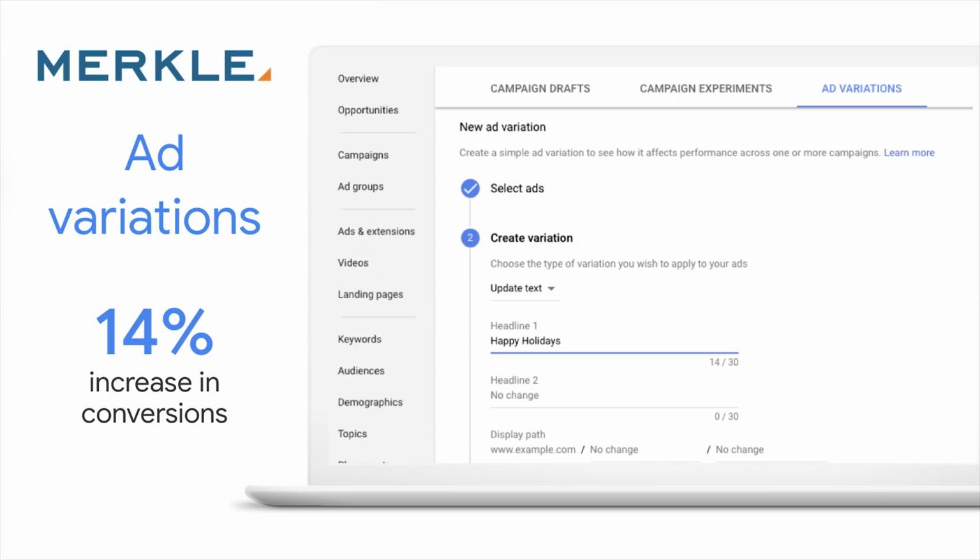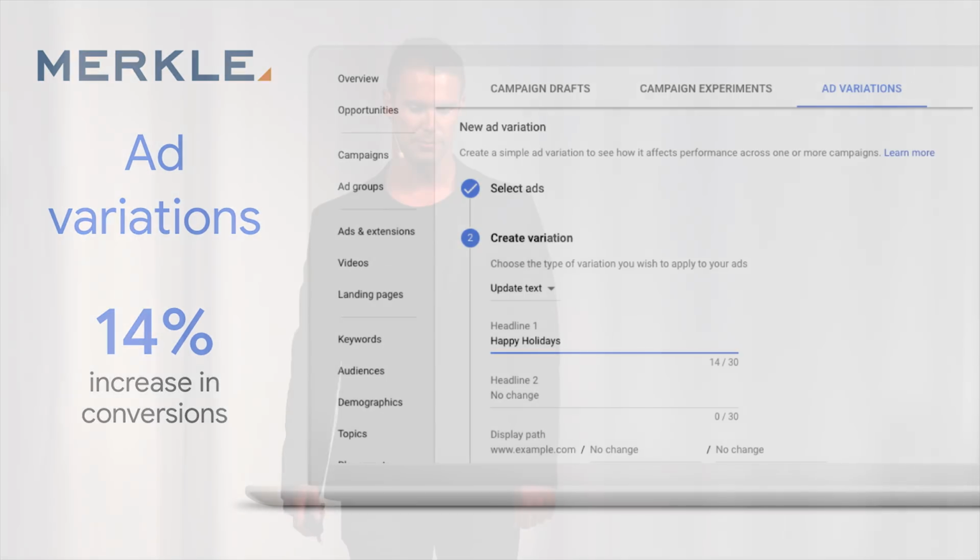We all know that finding the right creative message can have a significant impact, and Ad Variations helps you do this quickly and at scale. In a few clicks, you can run ad copy tests across one or more campaigns or even your entire account. Take a look at how Ad Variations helped Merkle improve their ads and increase their clients' conversions by 14%. Anyone tried Ad Variations? A few of us out there? Excellent. Okay, so now let's hear from iProspect UK, who beat their performance targets for a global campaign with help from these and other innovations in the new experience. Let's play the video.